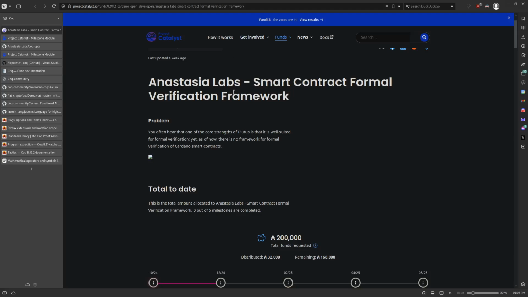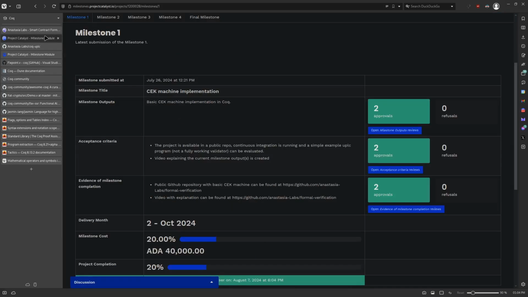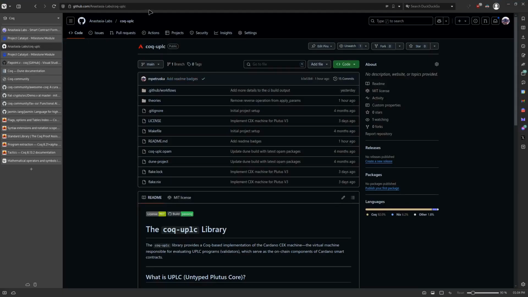Hello, I'm Mark from Anastasia Labs, and let me give you an update on the smart contract formal verification framework Catalyst project. We won this in Fund 12, and after a rocky start, we finally got to the end of milestone 1, which is basically the COQ machine implementation in COQ. The repository is public and available under Anastasia Labs, and it's named COQ-UPLC.